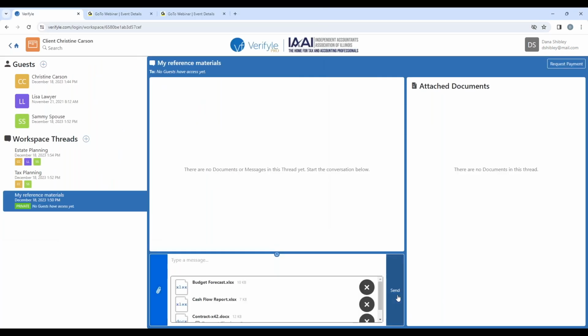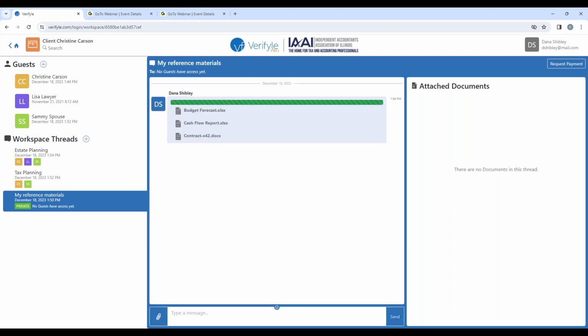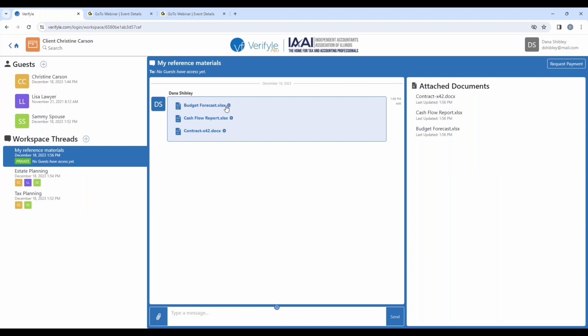Then I click send. But notice that no guests have access to the My Reference Materials workspace thread. Why? I don't want anybody to have access. This is just for me. So when I click send here, I'm simply sending it into Verifyle. That information is encrypted as it's pulled in. These documents are all encrypted with all the encryption capability that I talked about earlier. So I've essentially put these documents in secure encrypted storage for my reference alone.